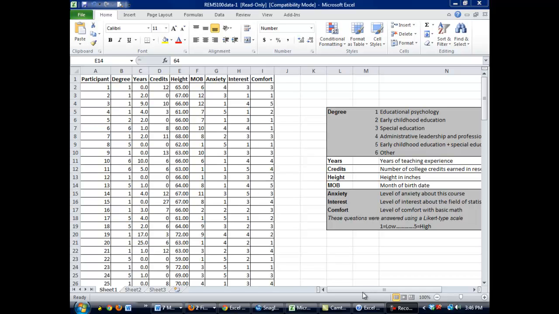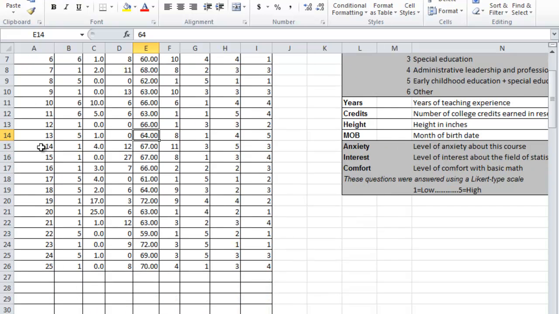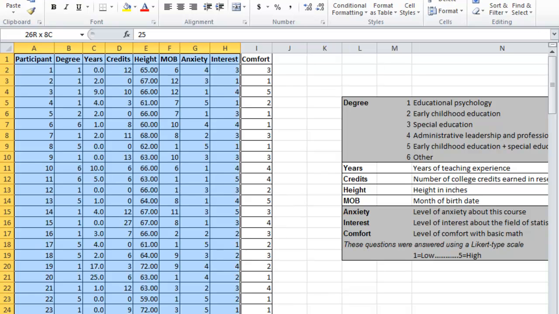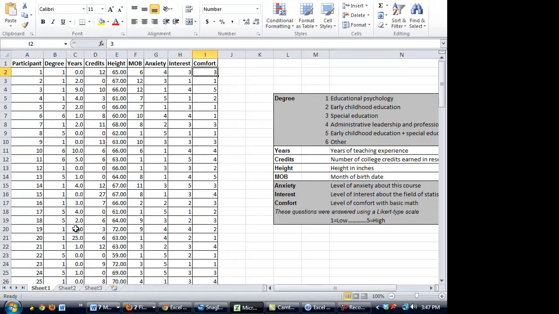Okay, that said, I'm going to go ahead and work the assignment this week using just a small set of data. I've just taken the first 25 participants from our larger data set. You need to do the assignment with the entire data set. So your numbers are going to end up different, but the process is the same.